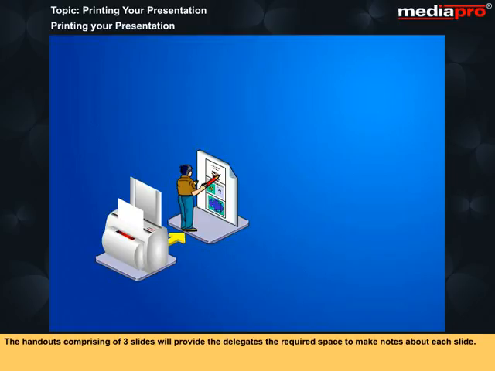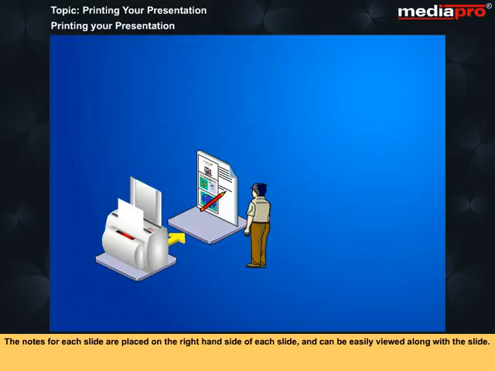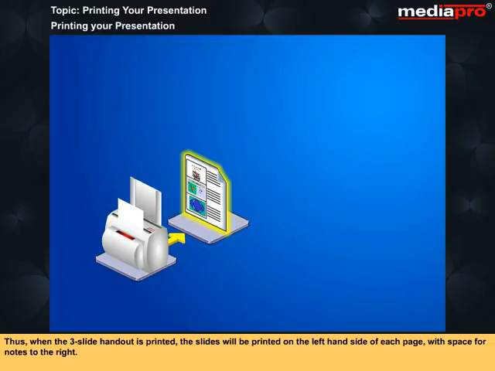about each slide. The notes for each slide are placed on the right-hand side of each slide and can be easily viewed along with the slide. Thus, when the 3-slide handout is printed, the slides will be printed on the left-hand side of each page with space for notes to the right.